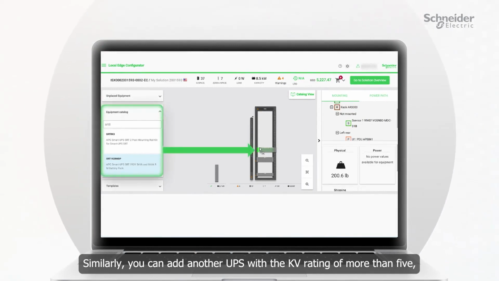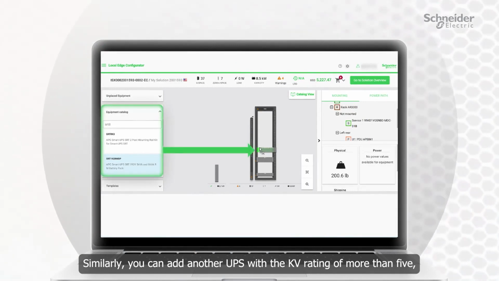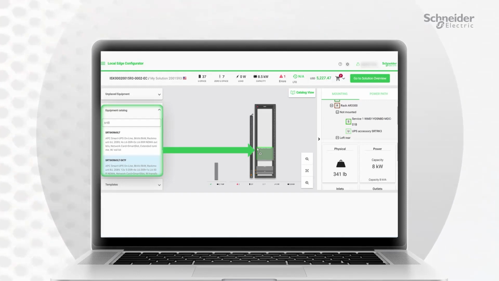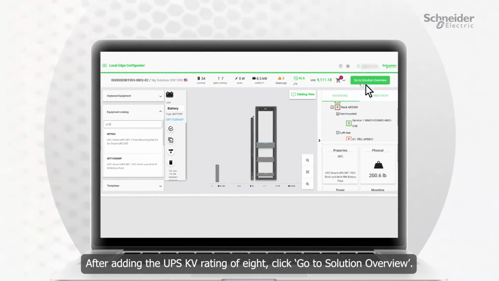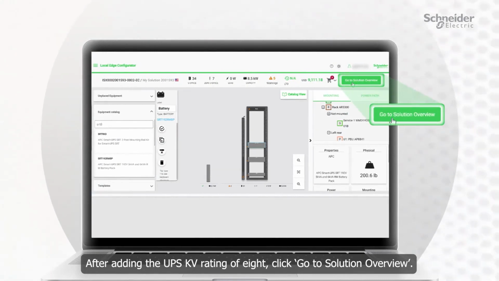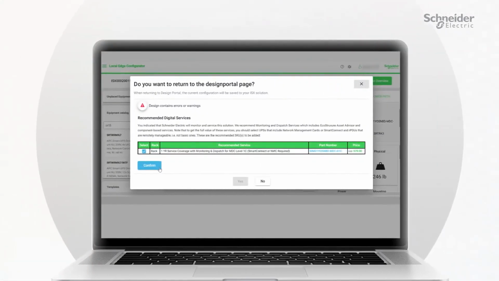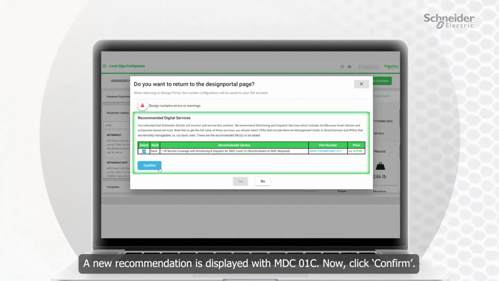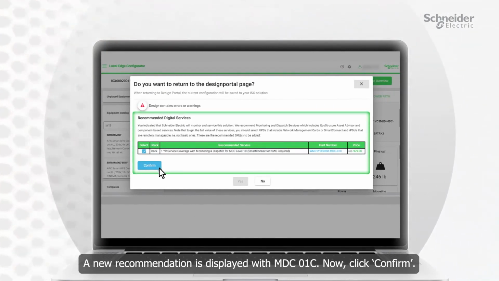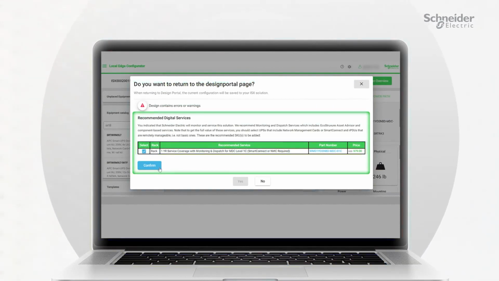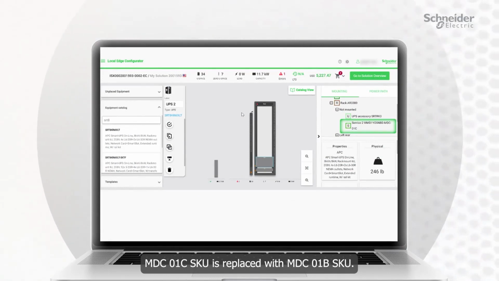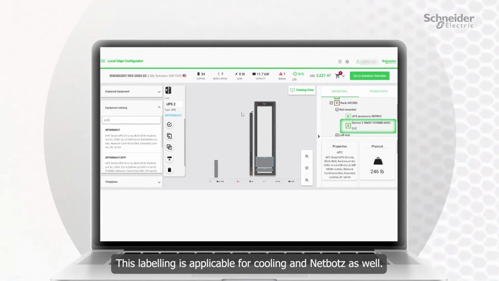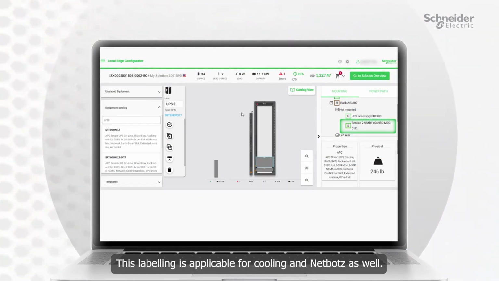Similarly, you can add another UPS with the kVA rating of more than 5, for example, 8. After adding the UPS kVA rating of 8, click Go to Solution Overview. A new recommendation is displayed with MDC01C. Now, click Confirm. You can see on the right-hand side that MDC01C SKU is replaced with MDC01B SKU. This labeling is applicable for cooling and NetBots as well.